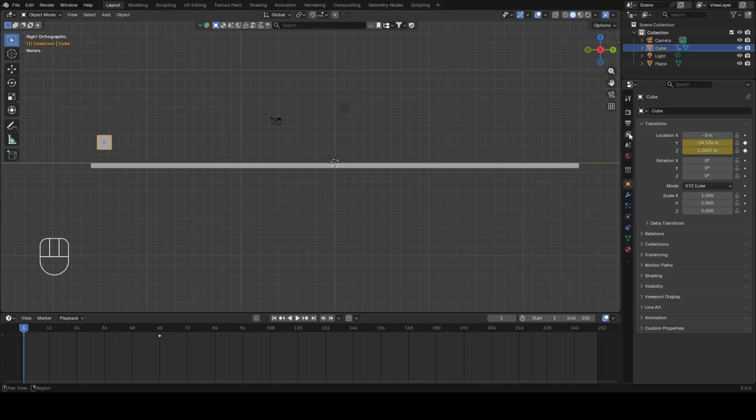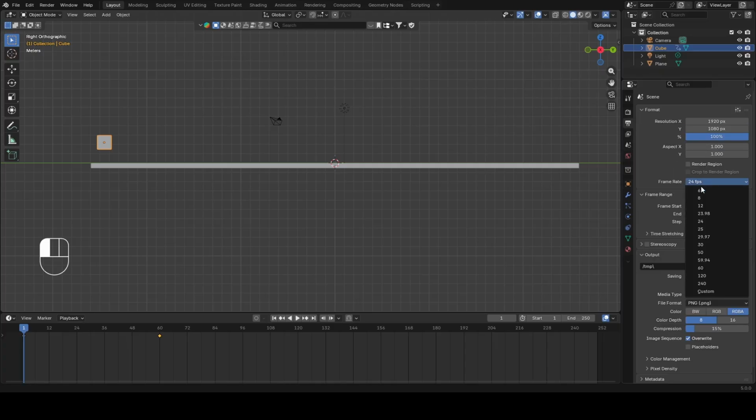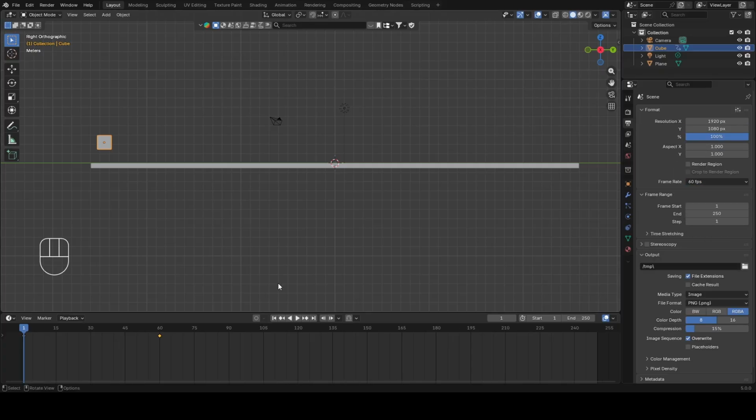To make the animation smoother, I will change the frame rate to 60 FPS. I will adjust the frame's starting point and change interpolation mode to linear to make the animation run at constant speed. Okay, I think this is fine.